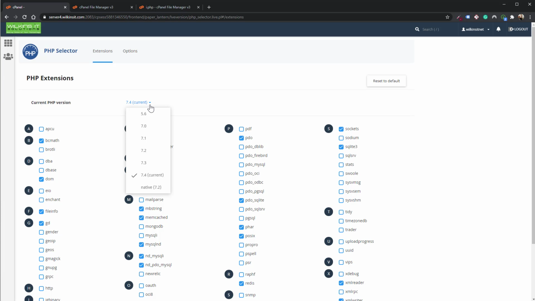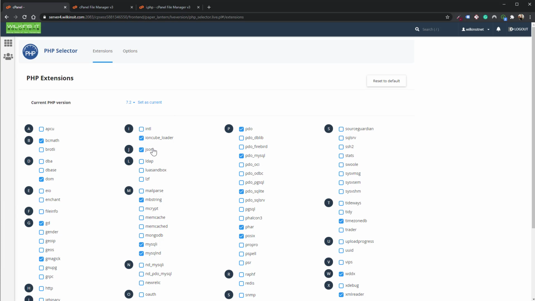If this says 7.3, those are also acceptable PHP versions. Any PHP version lower than those are out of date and no longer receiving security support, and they need to be upgraded immediately. To change your PHP version, you can simply choose this drop-down to do your new version, and then hit Set as Current.